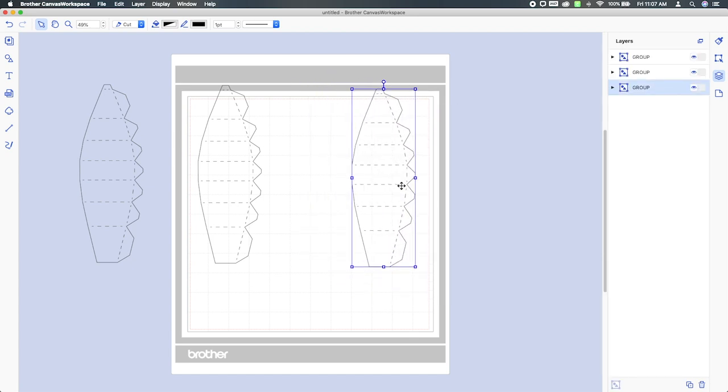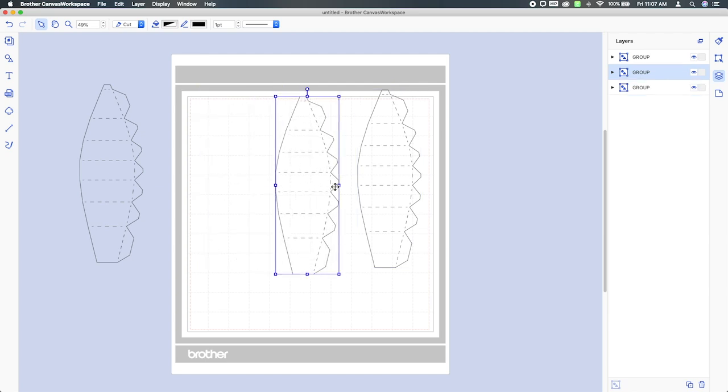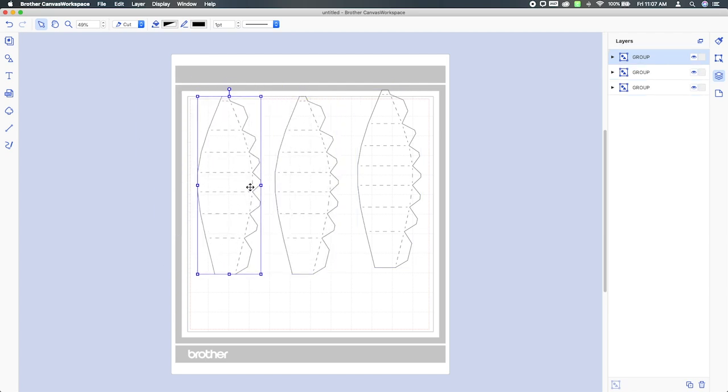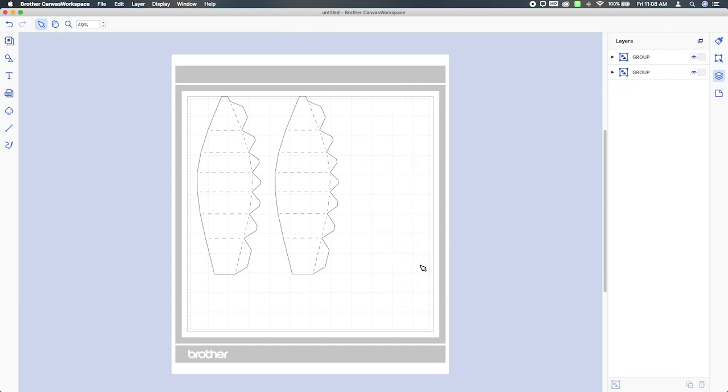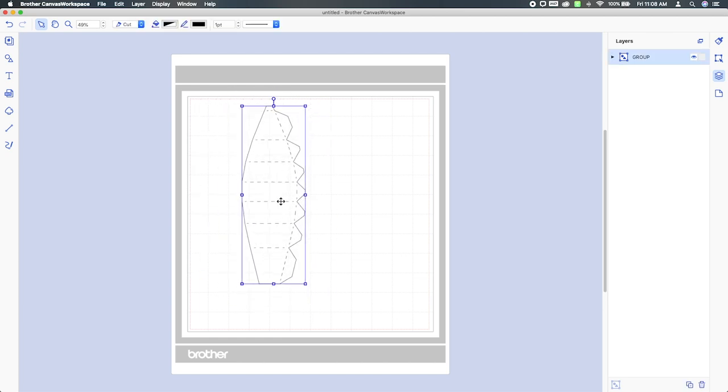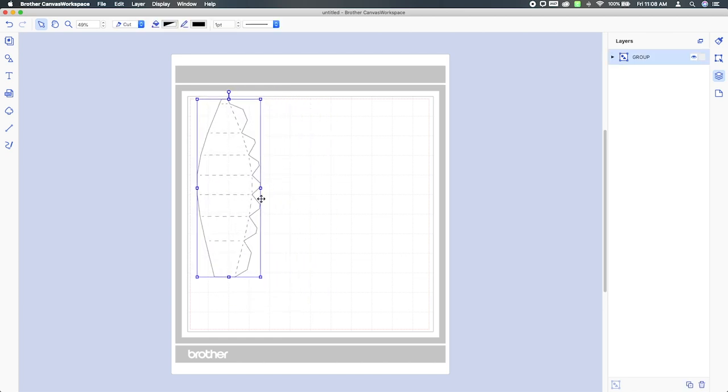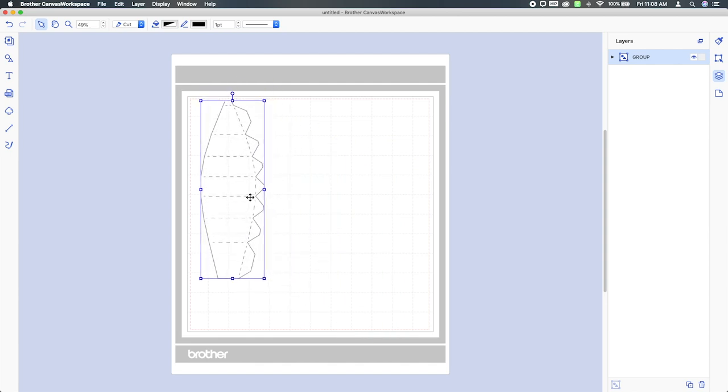Now, in the example that I'm using, we only wanted to cut one of these, so I do have two extra. All I need to do is highlight one of them, right click, delete, right click, and delete. And now I have the one left that I would cut out, and I could move that anywhere on my mat, and my score lines are intact.